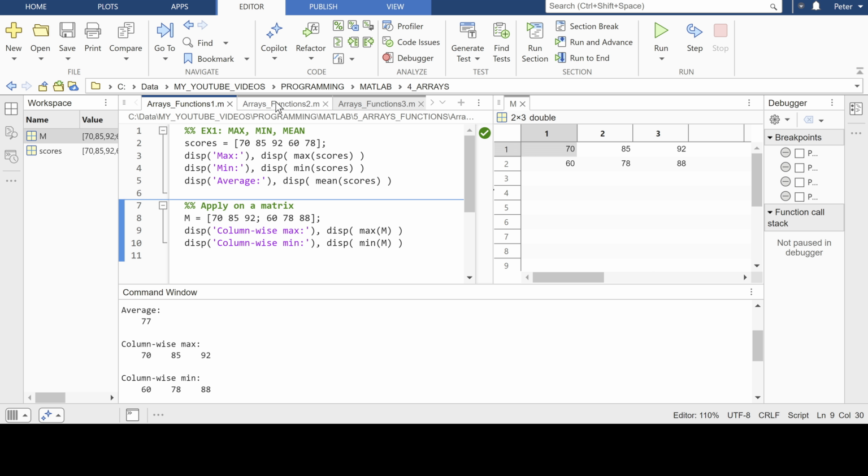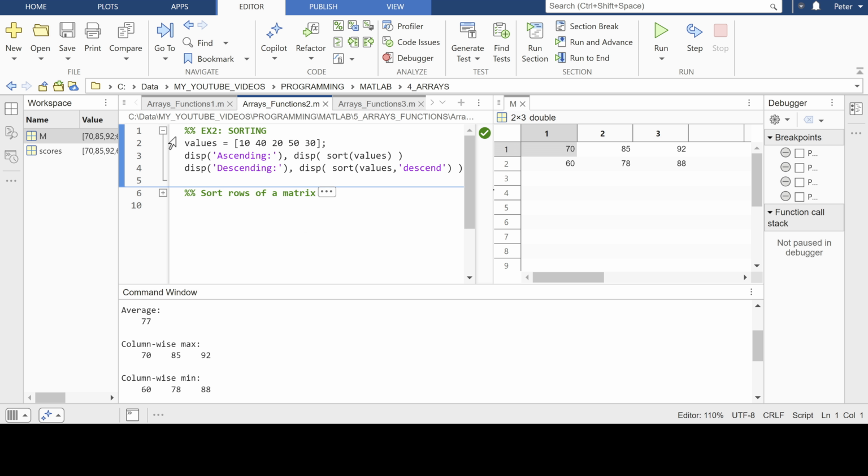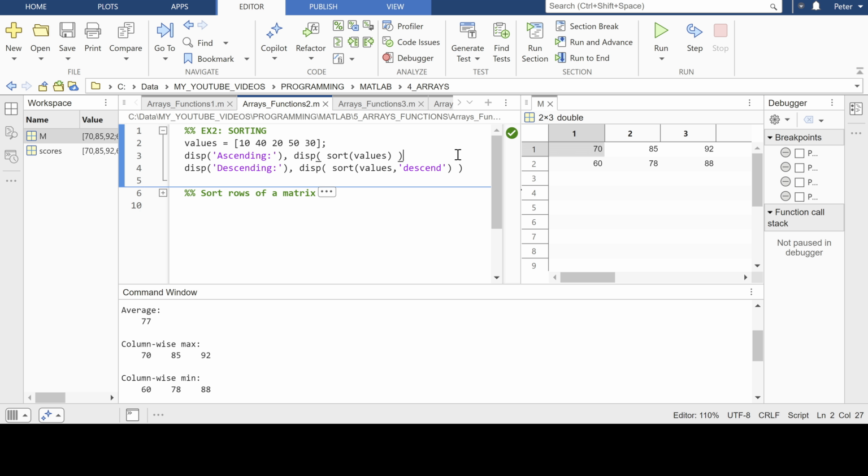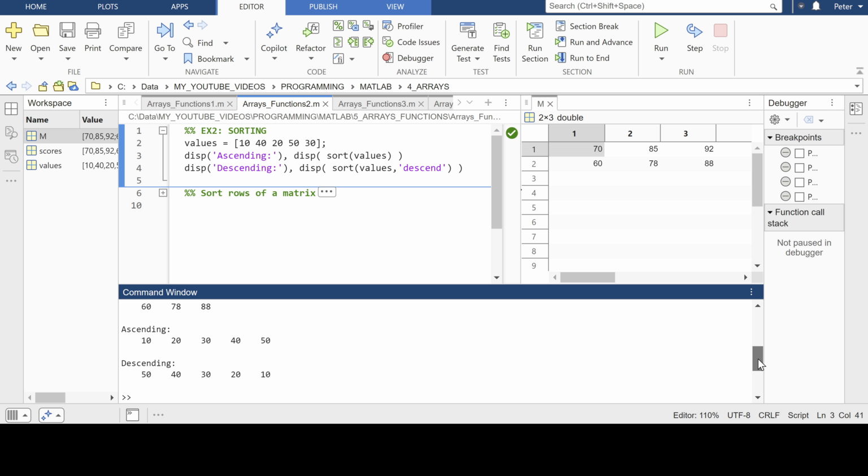Sorting is another essential operation. Suppose you have a vector of numbers: 10, 40, 20, 50, and 30. The sort function arranges them from smallest to largest. If you add an option for descending order, MATLAB flips them the other way around.